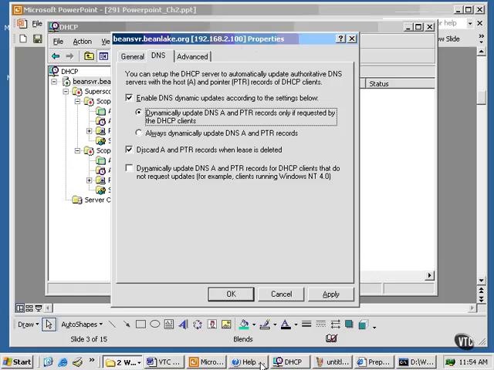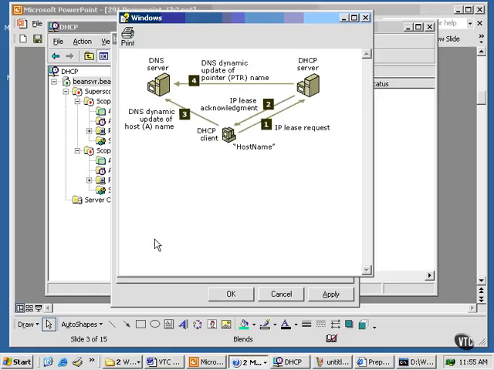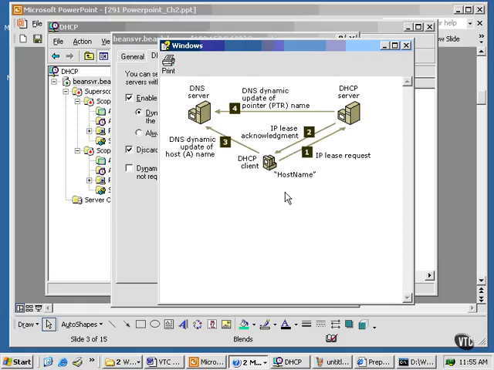So those operating systems already try to update their records. Now let me show you what this behavior is. And here it is. Here's the default behavior for a client running an operating system 2000, XP, or Server 2003. The DHCP client goes out and requests an IP address. The lease is acknowledged. And then the client updates the DNS server with the record for the host name. The DHCP server then updates with the reverse lookup record.